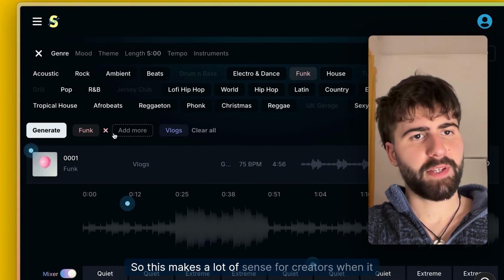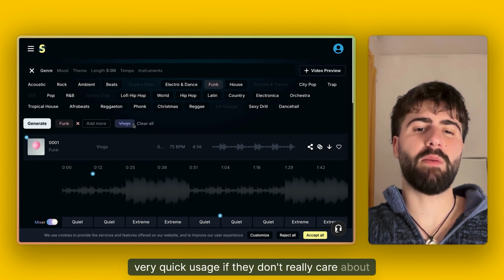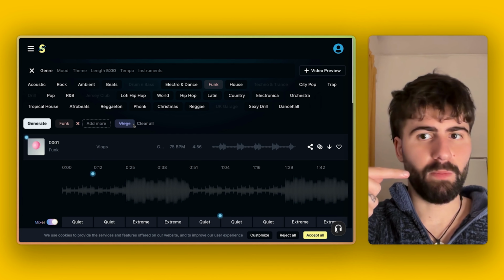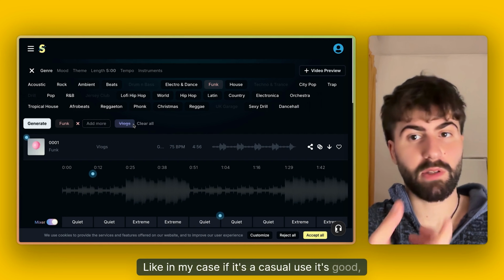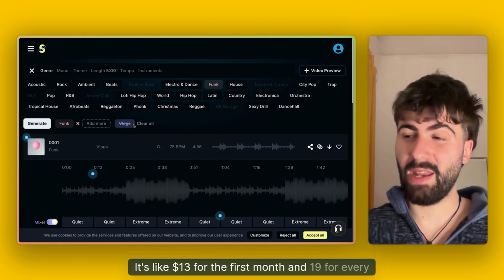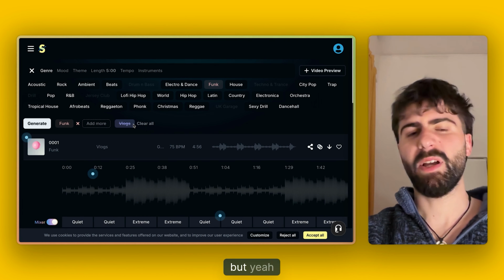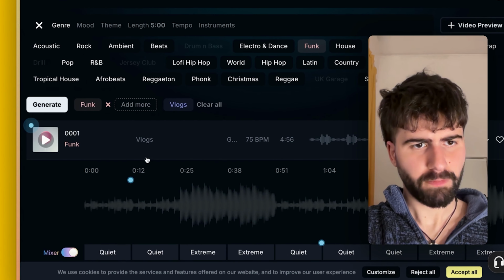So this makes a lot of sense for creators when it comes to very quick usage, if they don't really care about the exact storytelling that is also made with sound, like in my case. If it's a casual use, it's good. It's quite cheap. It's like $13 for the first month and $19 for every renewal, so not that bad. But yeah, not perfectly suited for me.